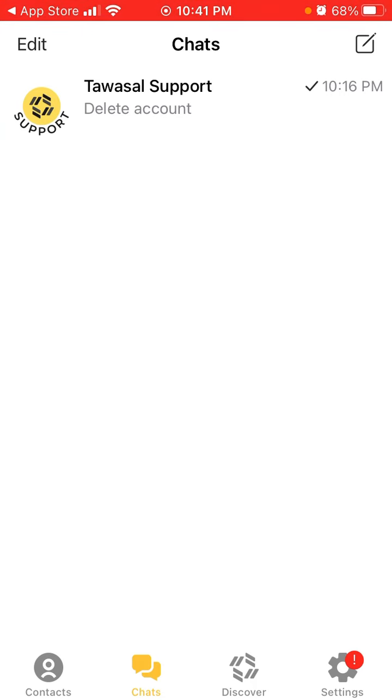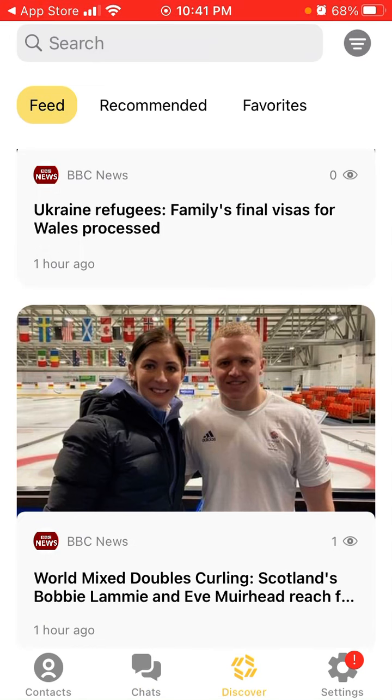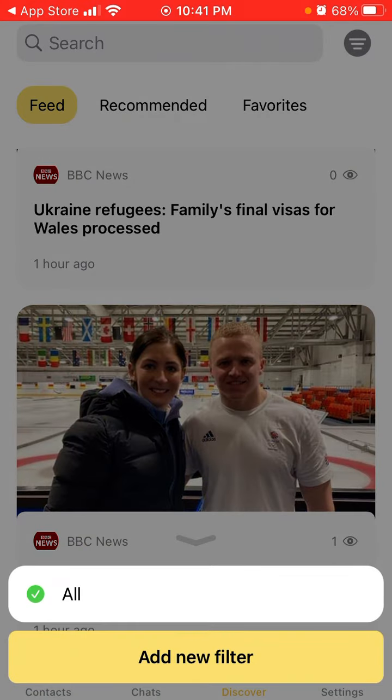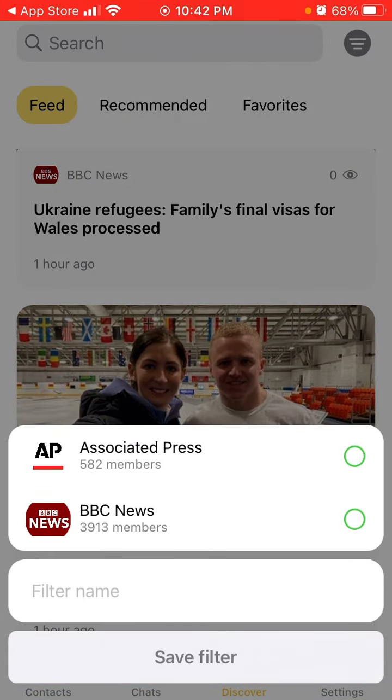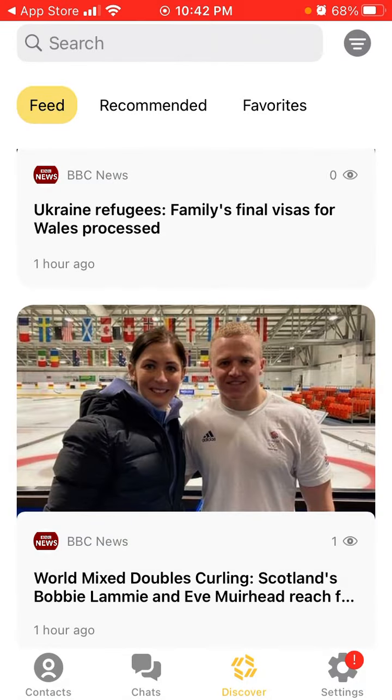And then there is Discover, where you can add some news, even like some sport news or some just general news. So it's also like a media app where you can enjoy some news and some publications, and you can filter out what you want to read and what you don't want to read and all of that.